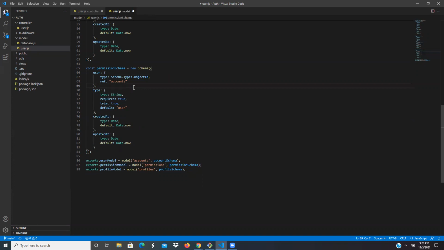So let's say we have a route that only admins can visit. Then we have some other that regular users can visit, and also we could have a route that users can visit.